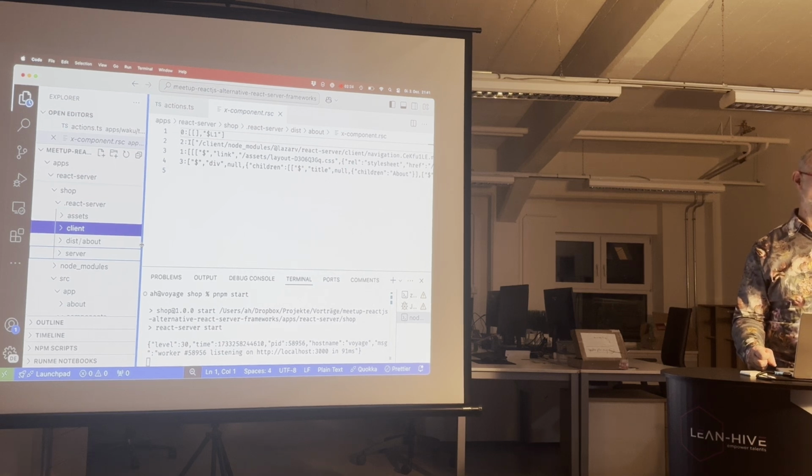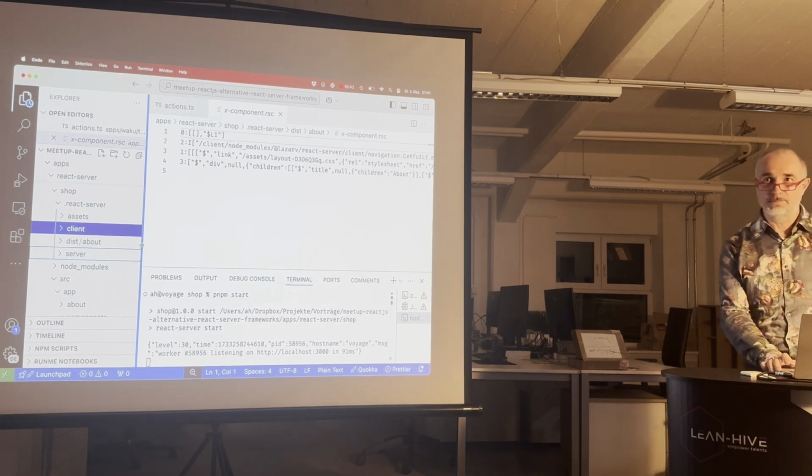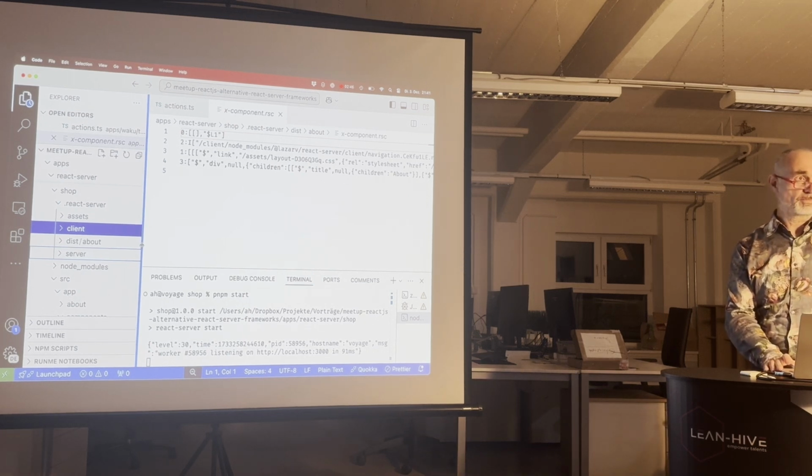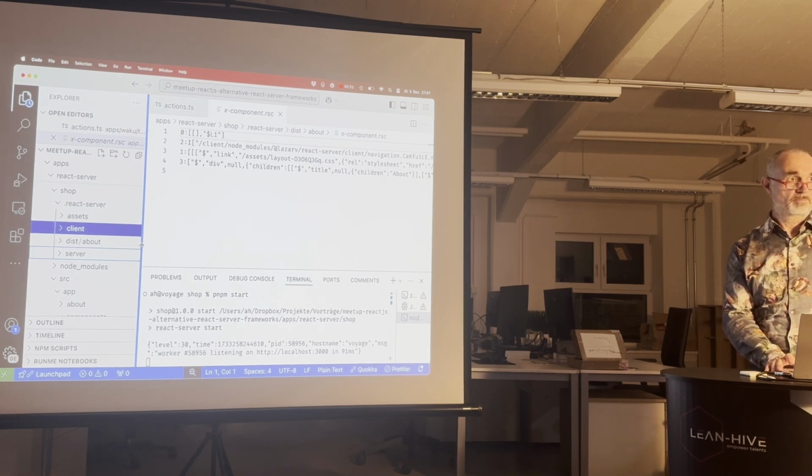But I think with Next.js, but I'm not an expert, you can mix app folder and non-app folder. I don't know if this helps in all situations, but this could be an escape. But in any case, you can always fall back to a client component and then it would render server side.